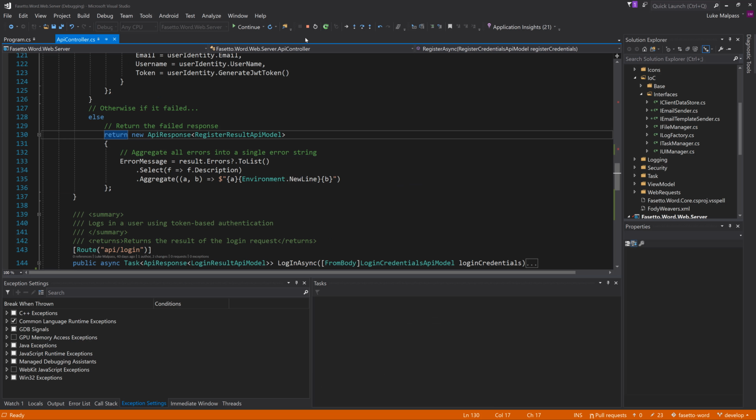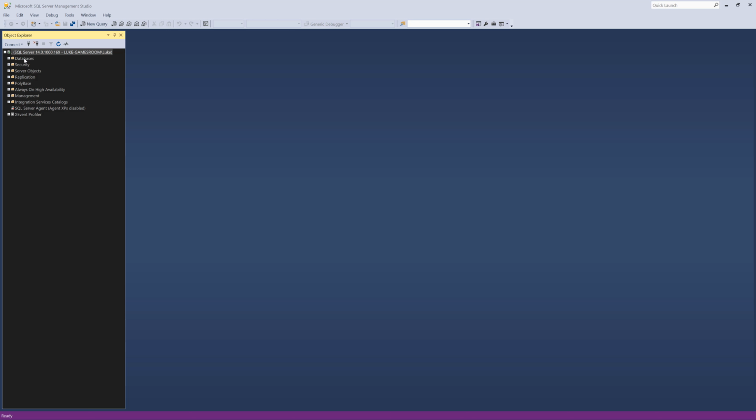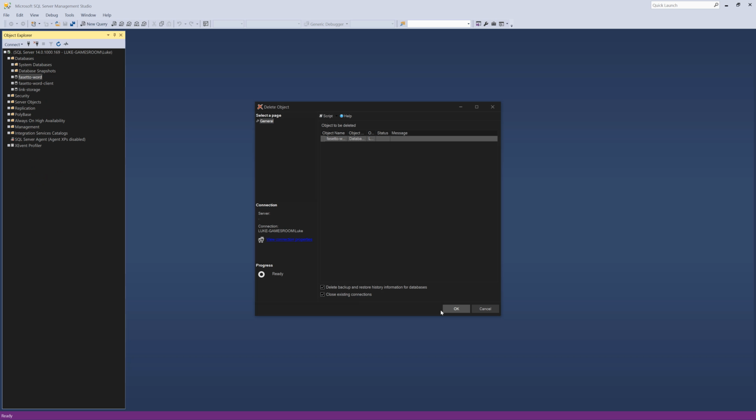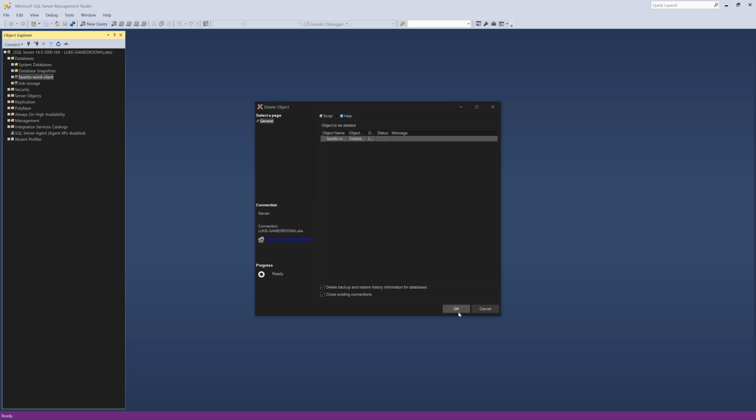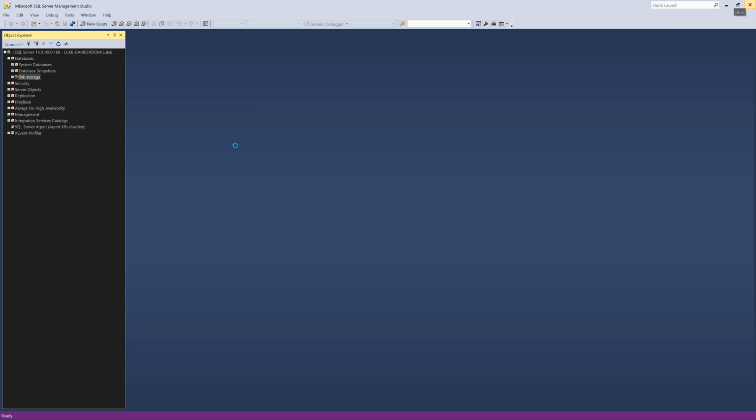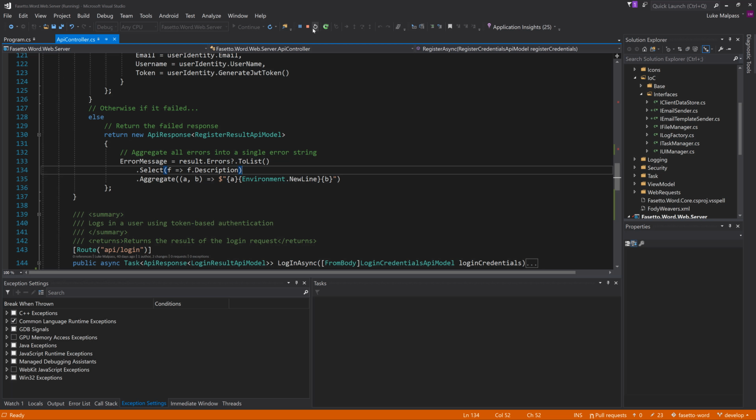So let me just wipe the database a minute. So just go to databases, Fasetto Word client. That's our settings. In fact, we'll just wipe both. So just wipe Fasetto Word and wipe Fasetto Word client. And then we'll have no data whatsoever. Then we better restart both things. So restart the server, which will now have no user database. So we should be fine creating a new user.